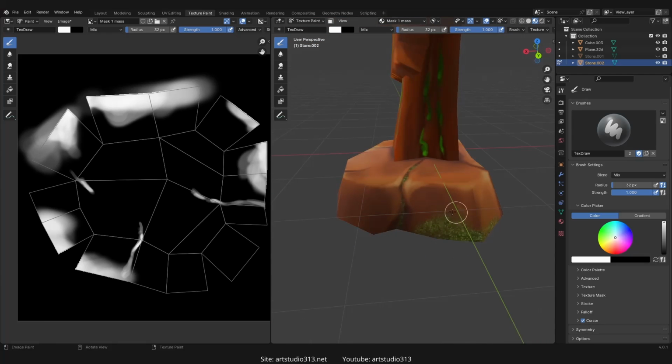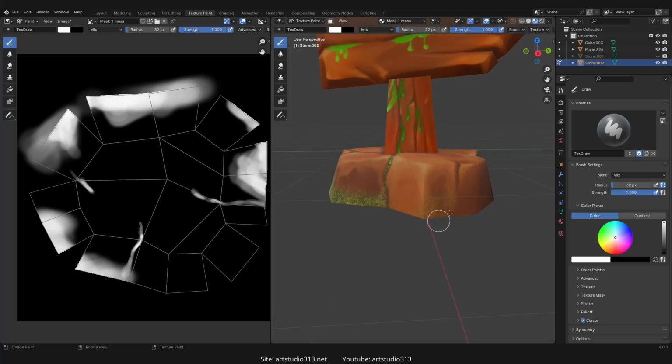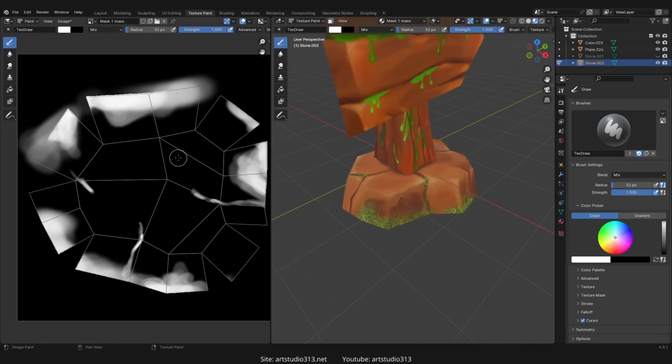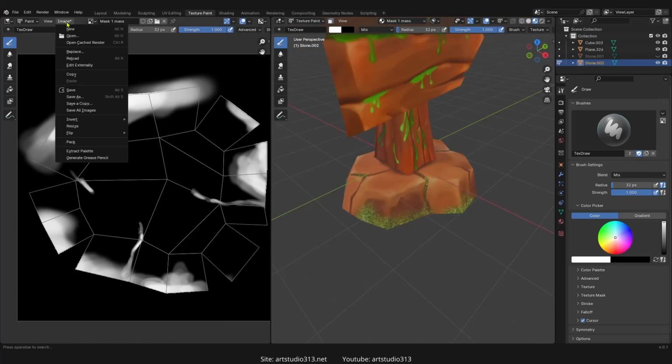Okay, something like so. I think it should be enough. Let's leave some parts without painting. Okay, then you have to save these image textures. So you can click here and save it, save as.